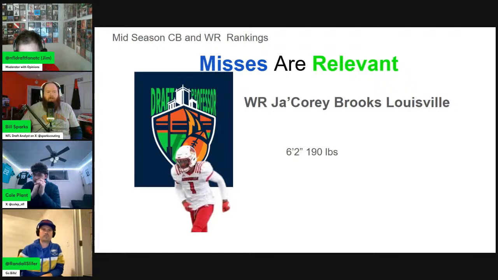I've seen some people say 4.4. I've seen some people say 4.6. So this is a guy that I'm going to be watching in the postseason circuits, the bowls, the combines, on what he actually runs, because I think it's going to have a huge impact on his overall grade. Right now, my current grade for him, basing it on if it is a 4.6 40 time, right around round 5 is where I would take Ja'Cory Brooks, just because he is a little bit slower.